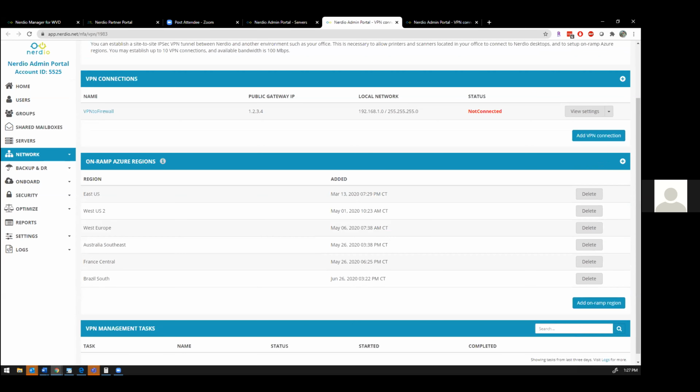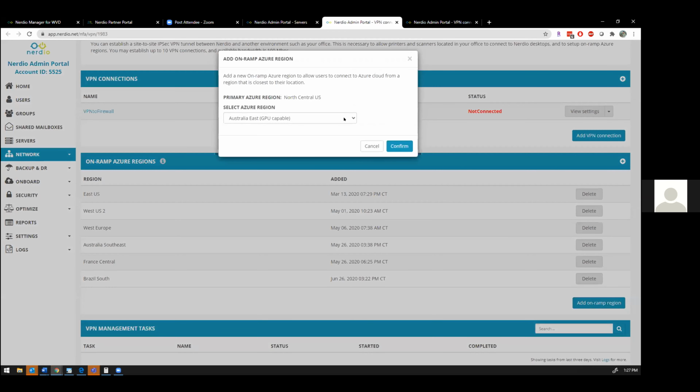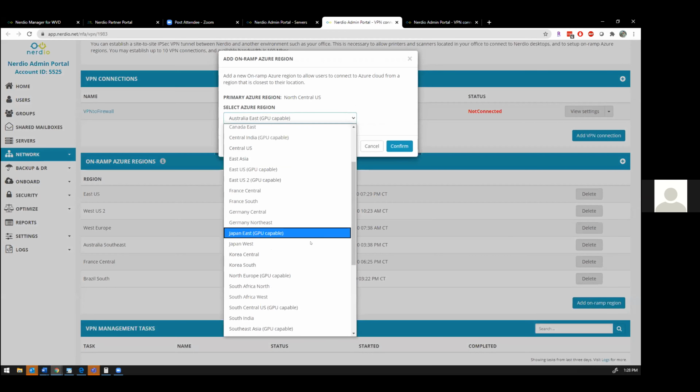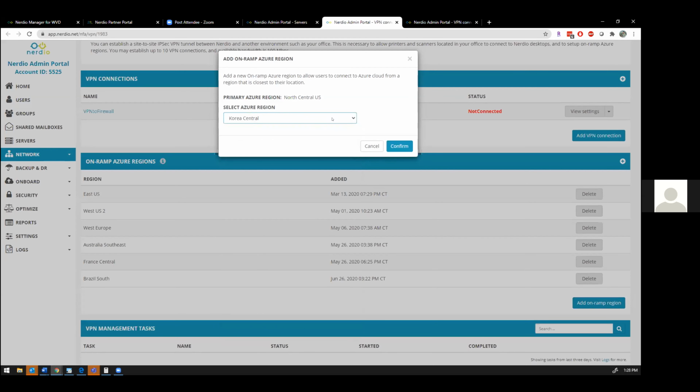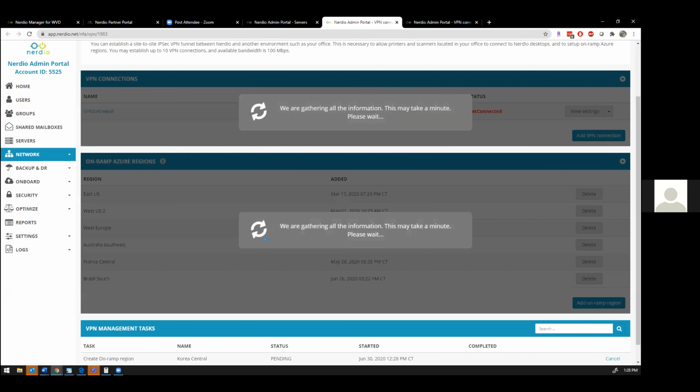Down here, we have the ability to add additional on-ramp regions, right? So if I click on Add Region, and let's say you have a customer that has another office in, I don't know, Korea, rare, but maybe you do. You click add that region, press confirm, and Nerdio will go and add that region and make it usable in a drop-down, so you can select that region when you go and create new virtual desktops or create new servers, and possibly want to put it in that region.